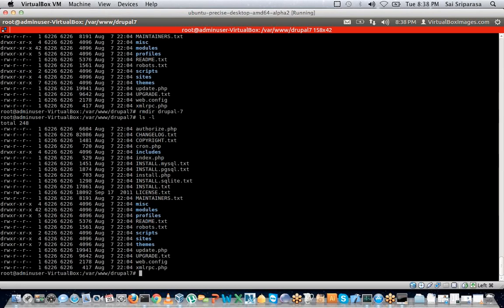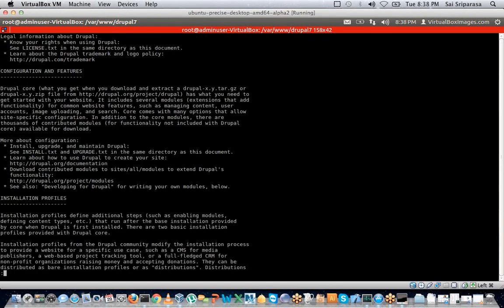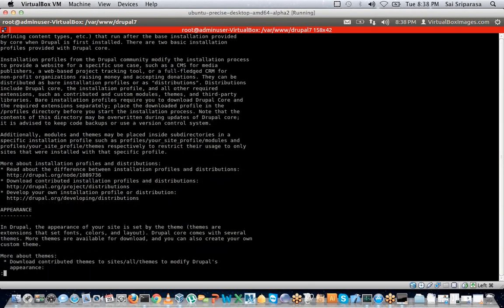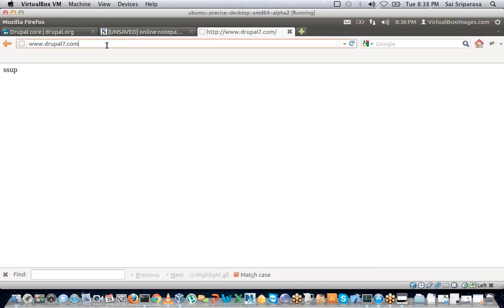Awesome. So what I would suggest you all do is go through the readme text to understand what Drupal is expecting you to do and what the steps of installation are. Once you understand the steps of installation and other fancy stuff, you will have a better understanding. But since I already know, I'll go to index.php.